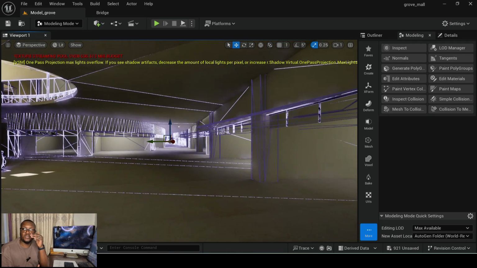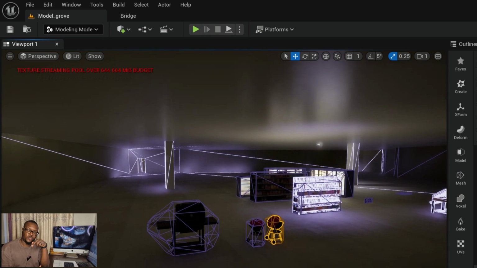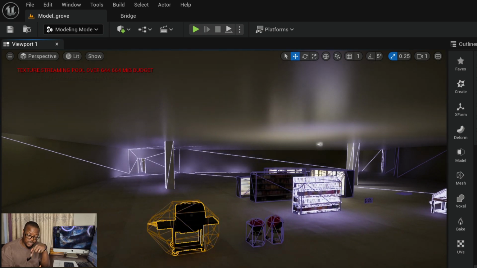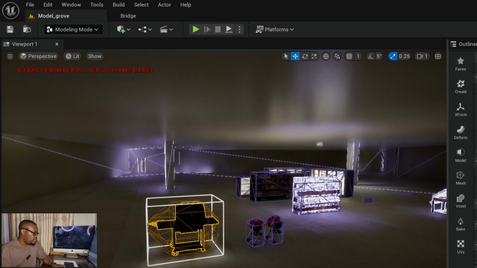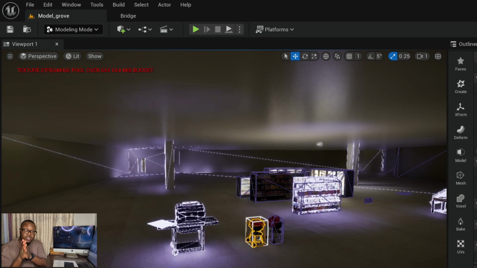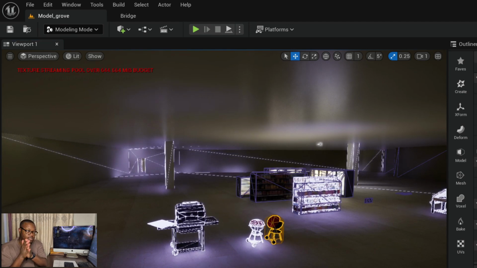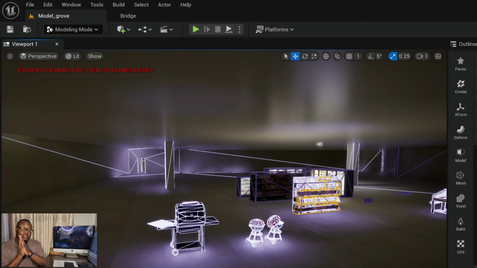If you don't create these collisions, for example with the floor, your character will fall and keep falling until you Control-Alt-Delete. No one wants that. So yeah, that's essentially what has been done with all of the assets in the Grove. You set them up to look like the Grove as well, obviously.